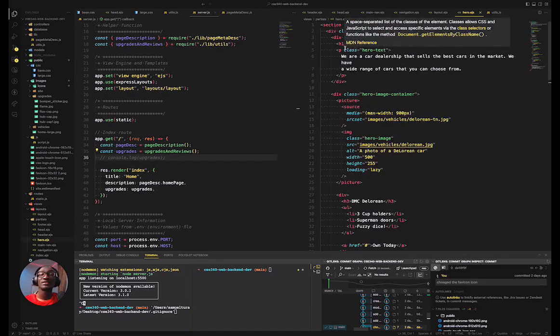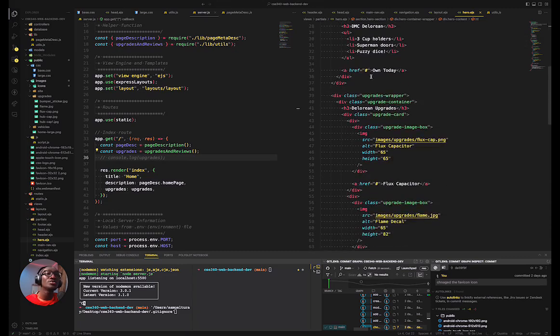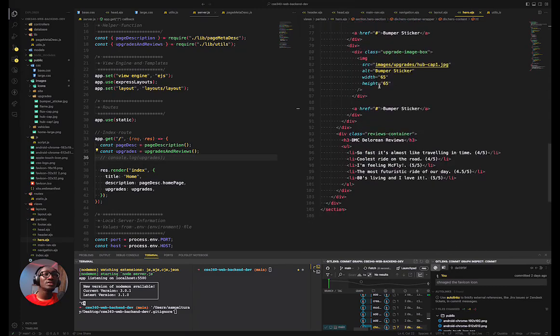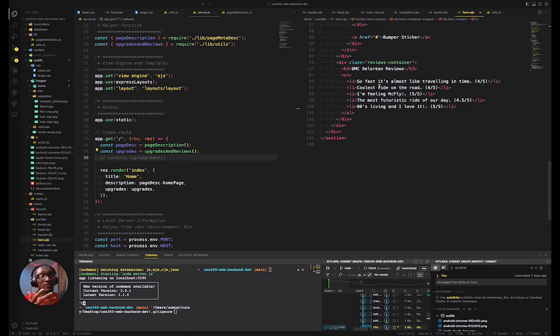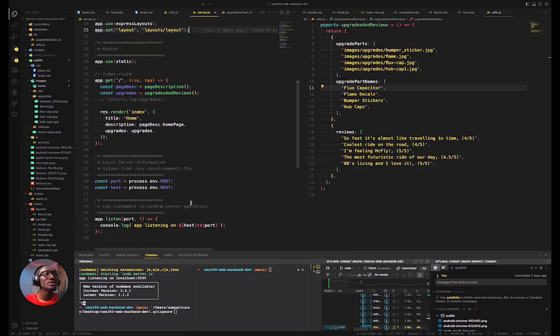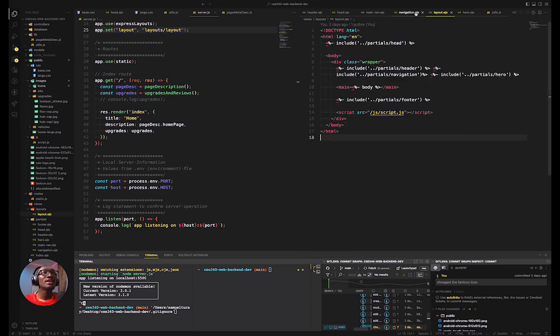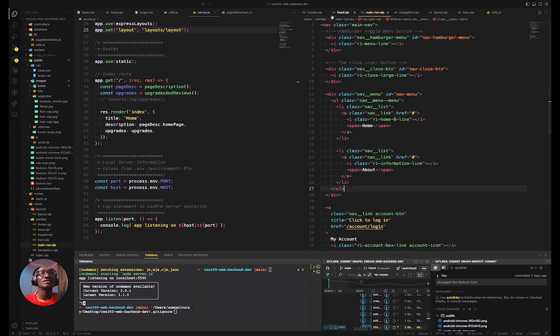So yeah, it's the hero partial file, and so we have some welcome message, welcome to CSE Motors, and some brief summary of the dealership, what we sell, what we do. These are all from the example that was given to us, and like I said, I'll show you in a minute. So yeah, we have the hero, the layout, the navigation, and the main JS.